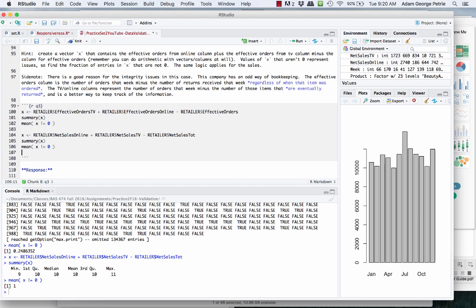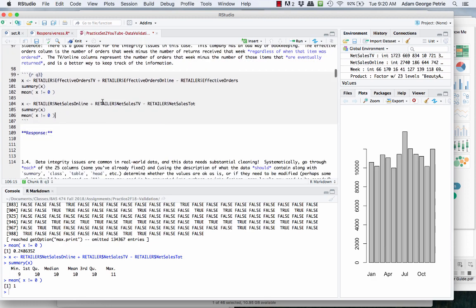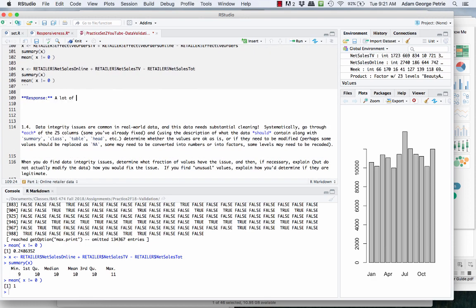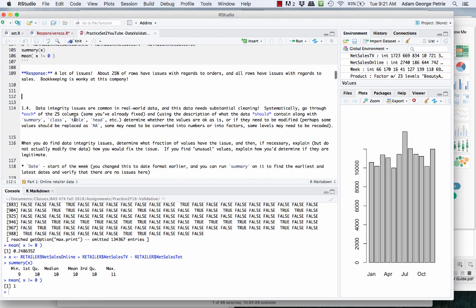So this has substantial integrity issues. The bookkeeping at this company is kind of weird. So we have a lot of issues. About 25% of rows have issues with regards to orders, and all rows have issues with regards to sales. The bookkeeping is wonky at this company, and so these things aren't adding up as we would have logically anticipated them to. Now, it makes sense for this company. Their internal logic is saying this is an okay thing to do, but from a data point of view, it's kind of a weird thing.